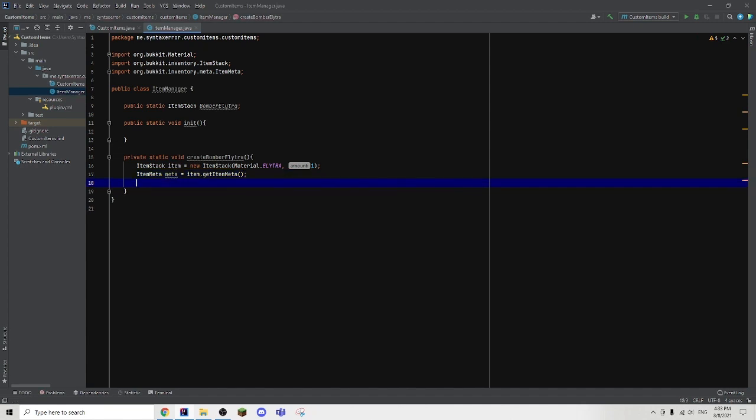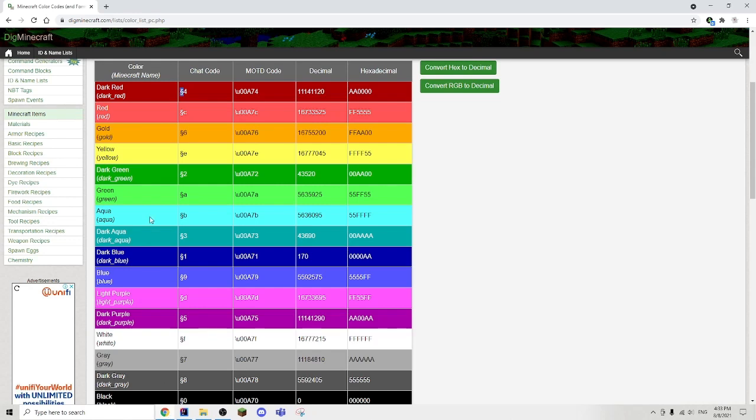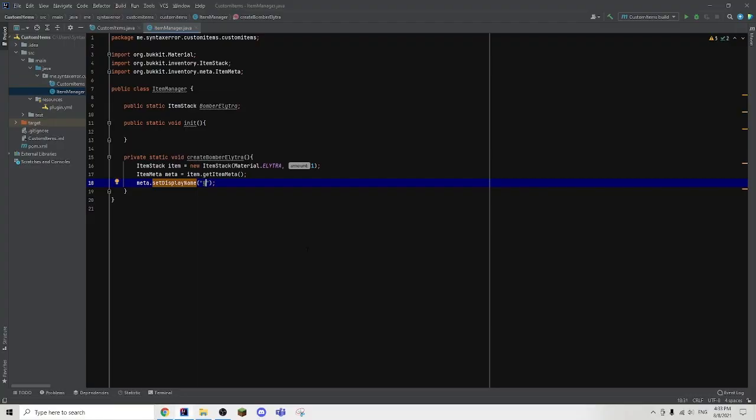And now we're going to set the display name of the item. So meta.setDisplayName, put our speech marks in our brackets, and we are going to go into Google Chrome, into one of these websites with all the color codes. The link to this website will be down below in the description. And we can just copy one of these color code symbols and paste it right in. Now we're going to add a 6 next to the color code symbol just for gold color. And we can type the name, which would be Bomber Elytra.